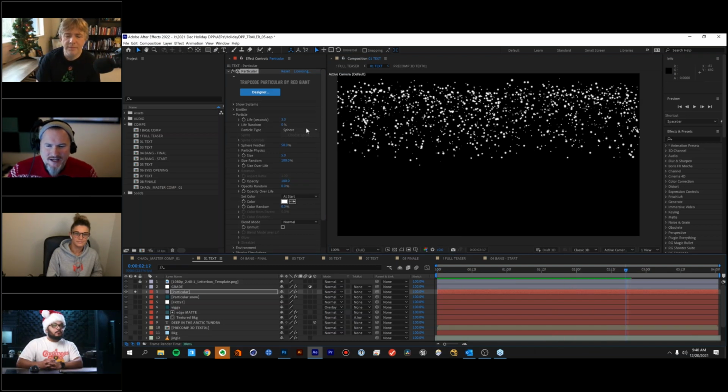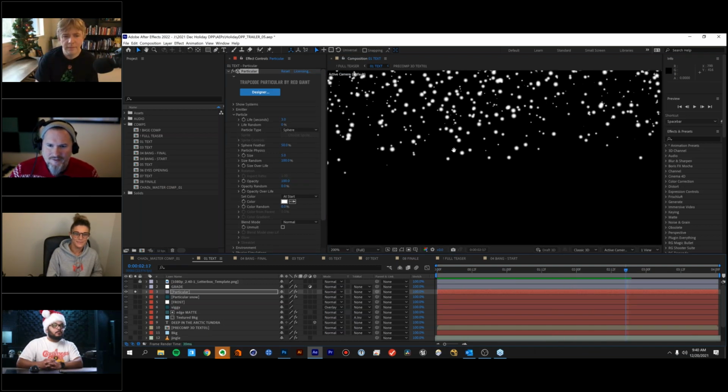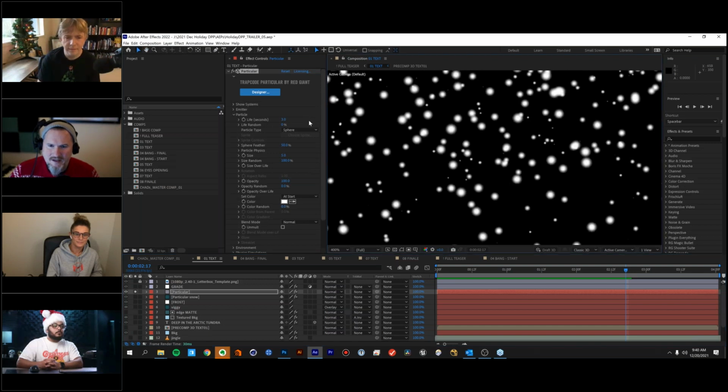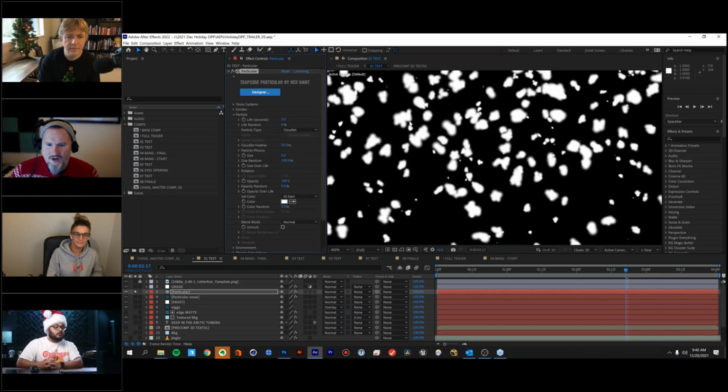But if we change the particle itself, to zoom in ridiculously here, from a sphere to a cloudlet, which is kind of its own particle, each one of these already has built-in randomness. It's already its own shape. Some are similar, but there's so much variation that it conveys the sense that these are irregular objects.